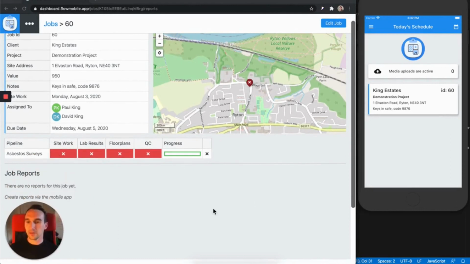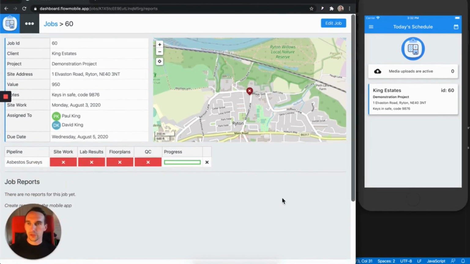So if I just hide myself a little bit, you'll notice that the dashboard has drilled straight into that job, and you can see a little bit more about that asbestos surveys pipeline. So for that to be considered complete, we need to mark off the site work, the lab results, the floor plans, and the QC. We can customize those pipelines and add extra or different stages depending on your requirements.